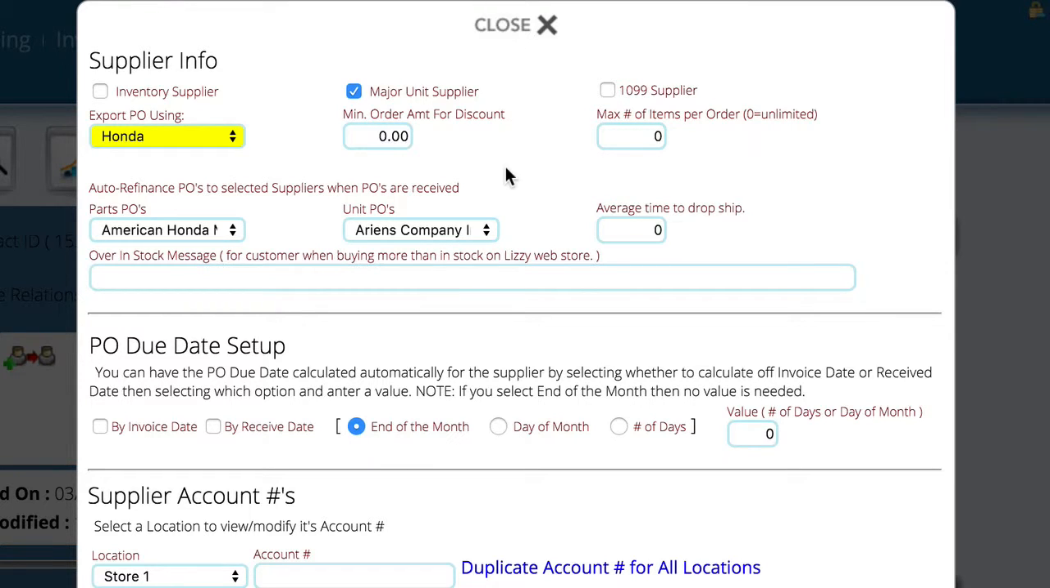Now, the other things that we have here are the maximum number of items that we want to have on an order, and the maximum order amount before we get discounts, so that the system can alert us that we may be under that amount.